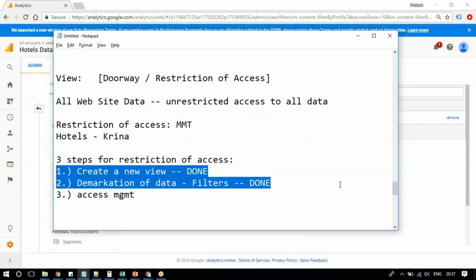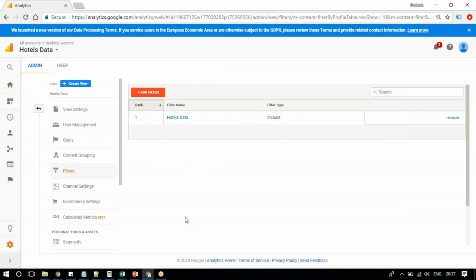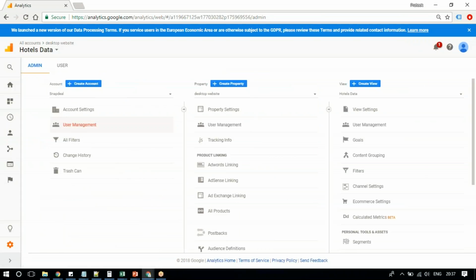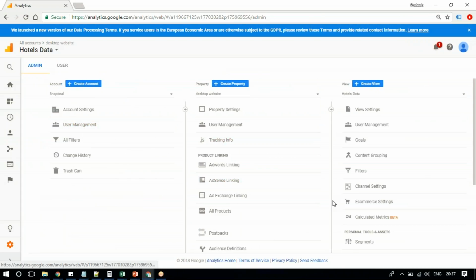Once we are done with these two steps, once we have created a new view and successfully created a filter that does our job for us, the last part that is left for us to do, and the only part that is left, is access management. And that is again as easy as it can be. The only thing we need to do is go back to my admin section. This is how everything looks on this page, and everything is bifurcated into account, property and view.